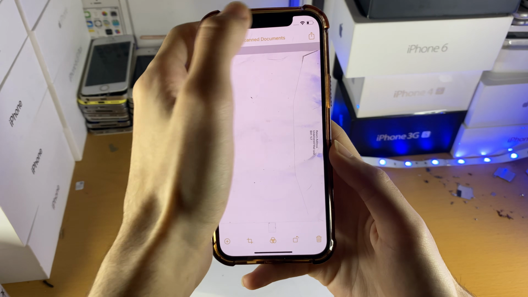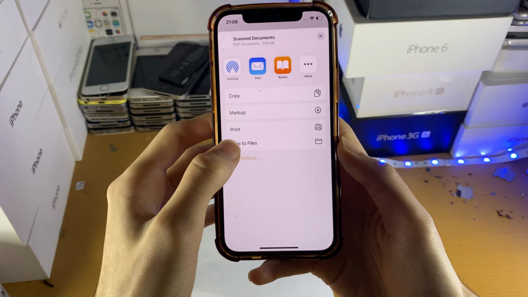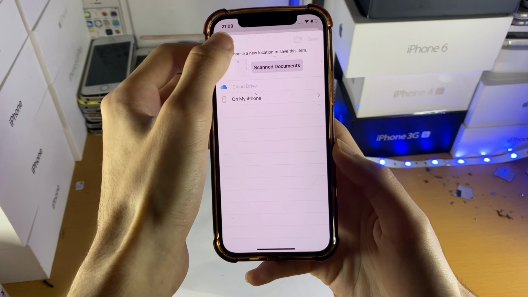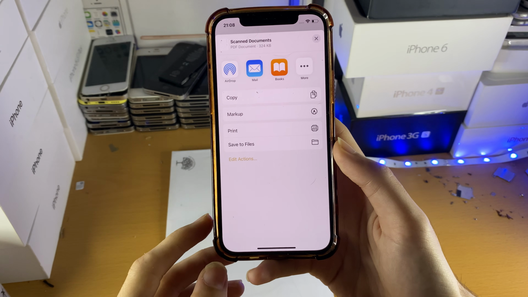And if you want to save this to the Files application, tap on share, save to files, and then you're good to go. And if you want to print, just tap on the print option right there.